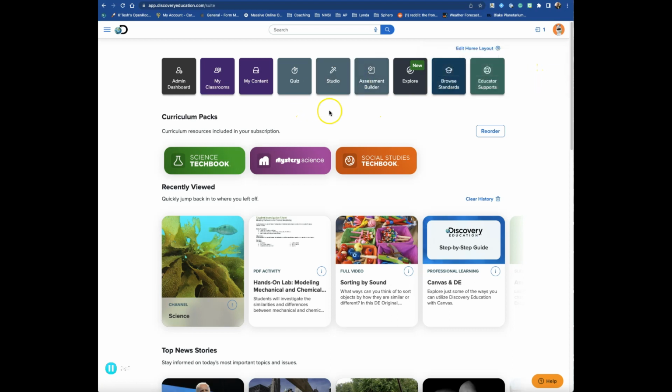You'll notice that you'll have several things across the top. You'll have your classroom, your content, quizzes, something called Studio, the assessment builder, something new called Explore. You can check things out by standard, and then there are some educator supports. You won't see the admin dashboard. That's just something that I've got on mine.